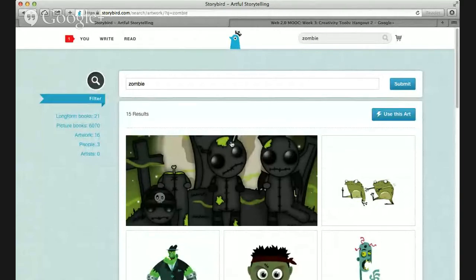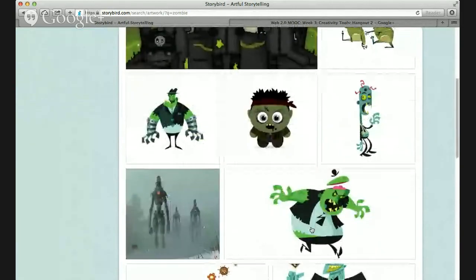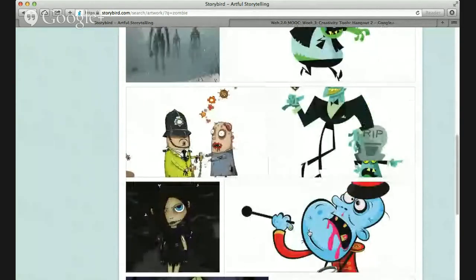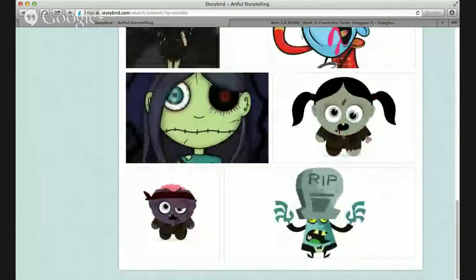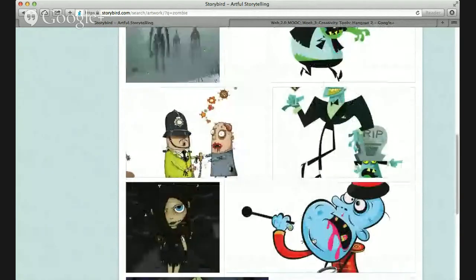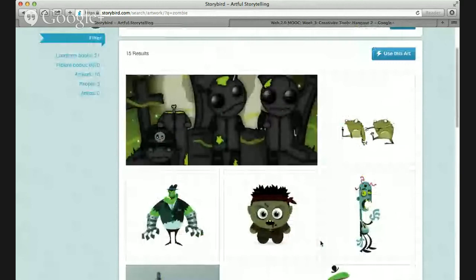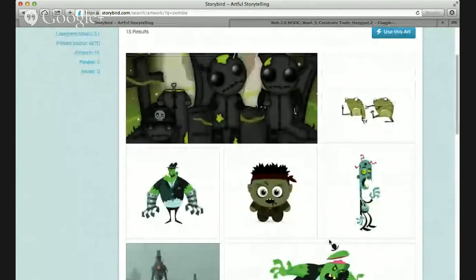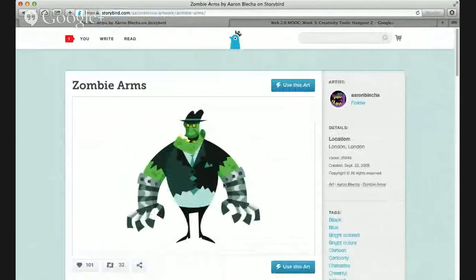Okay, Cade, so let's look through the artwork and see if you can find one that will inspire some writing. There's some yucky pictures here. I choose one. I'm going to choose the zombie arms one.